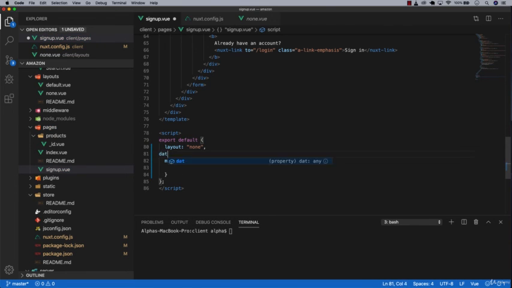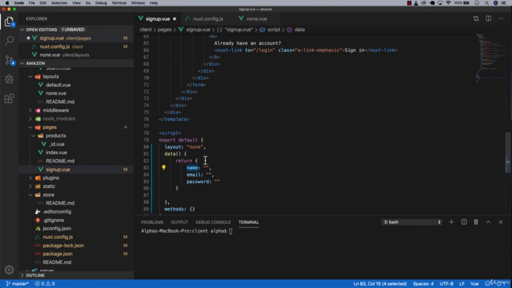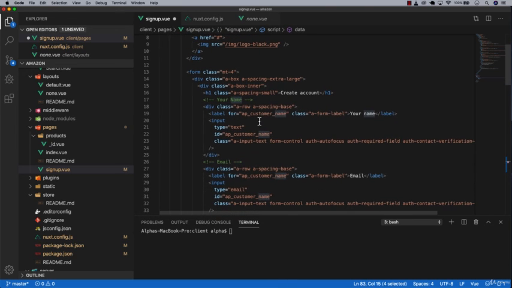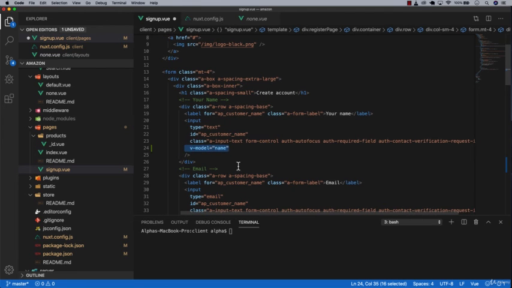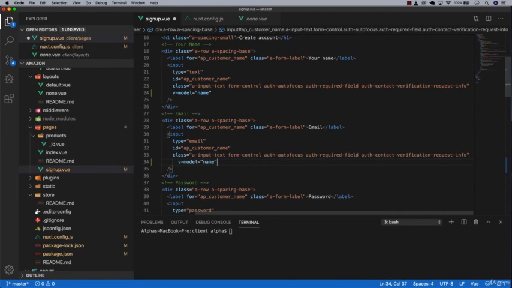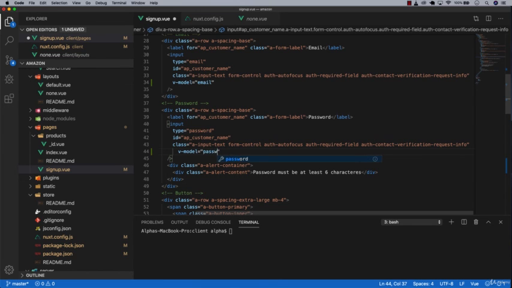But before that, we want to have data so that we can grab the email, the name, and the password. So we're going to return name and then email and then password. And then let's map this to the corresponding input. So let's go to our name and add a v-model in here, which should be name. Copy this. Let's go to email and change this to email. And then go to password and type the same thing and change this to password.